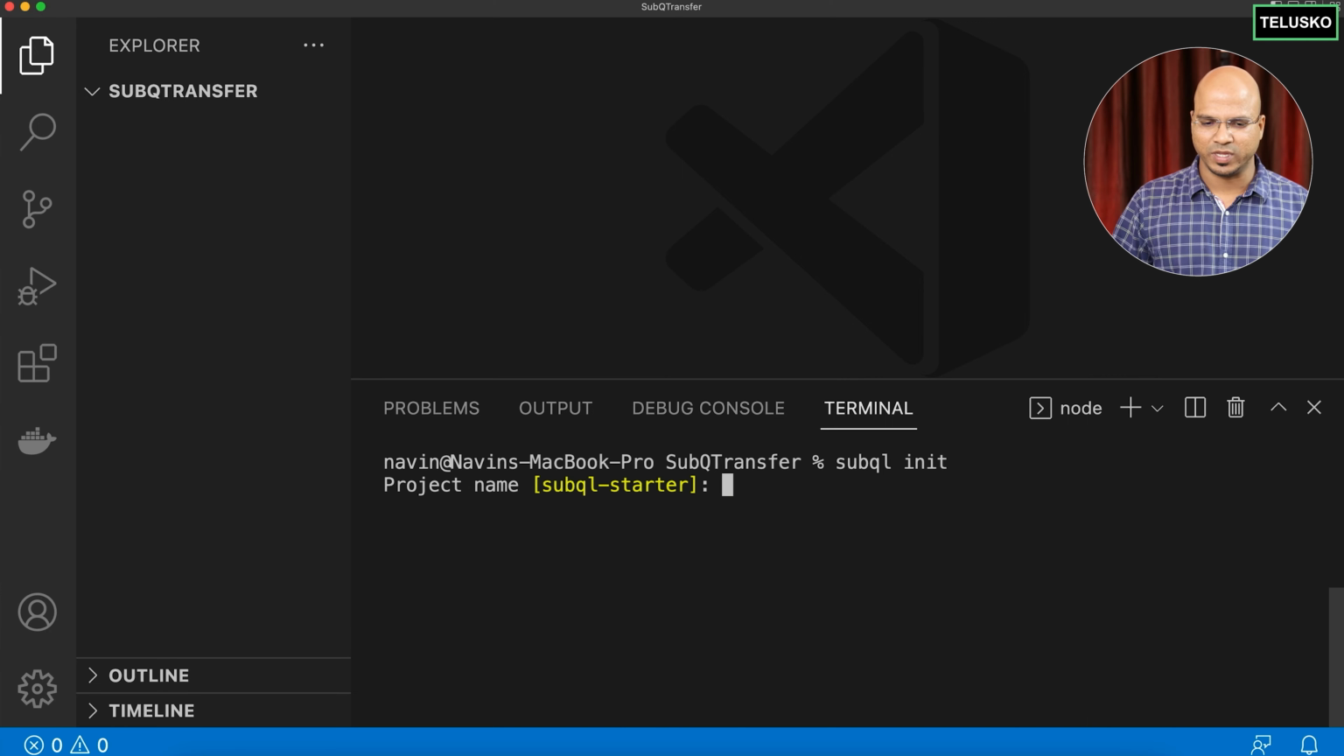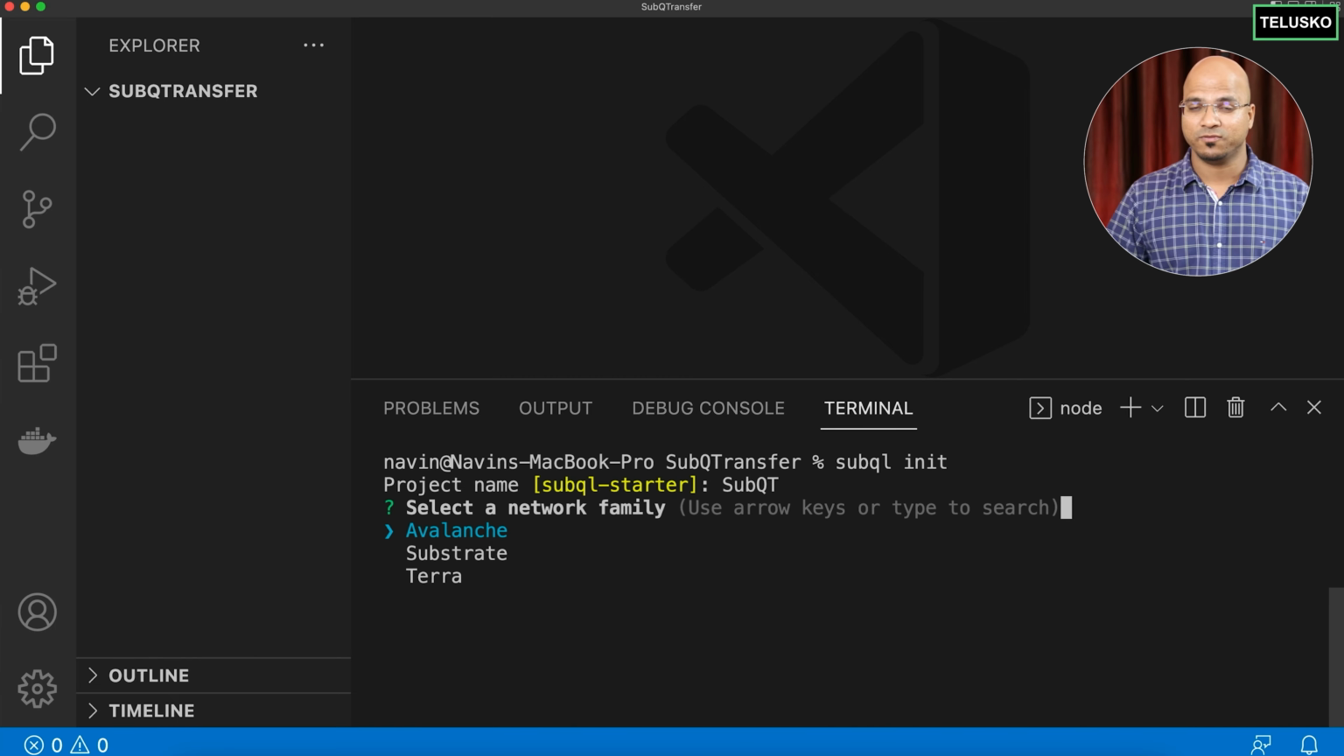The moment you say init, it will create a project for you. Of course, it will ask you for certain things. The first thing it will ask you is the project name. I will say this is my subqt, which is subquery transfer. I will say enter, and it will ask me for the network.